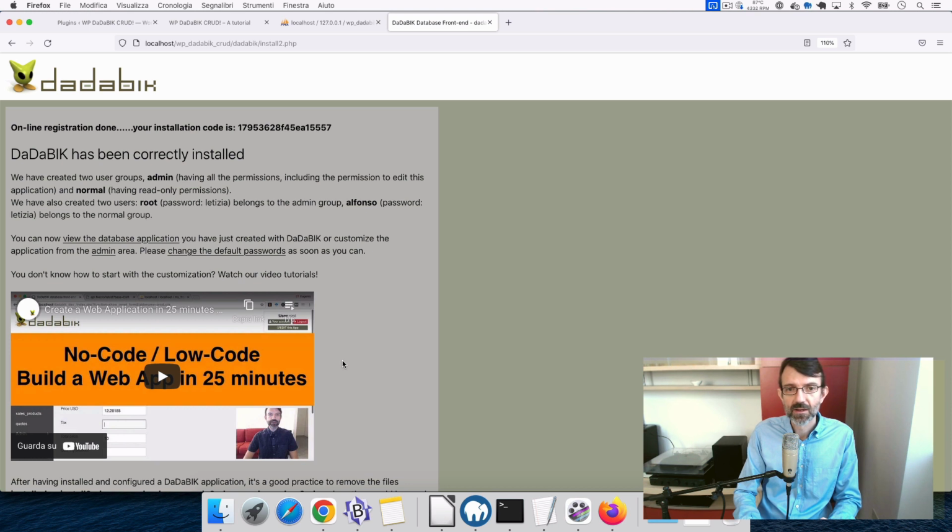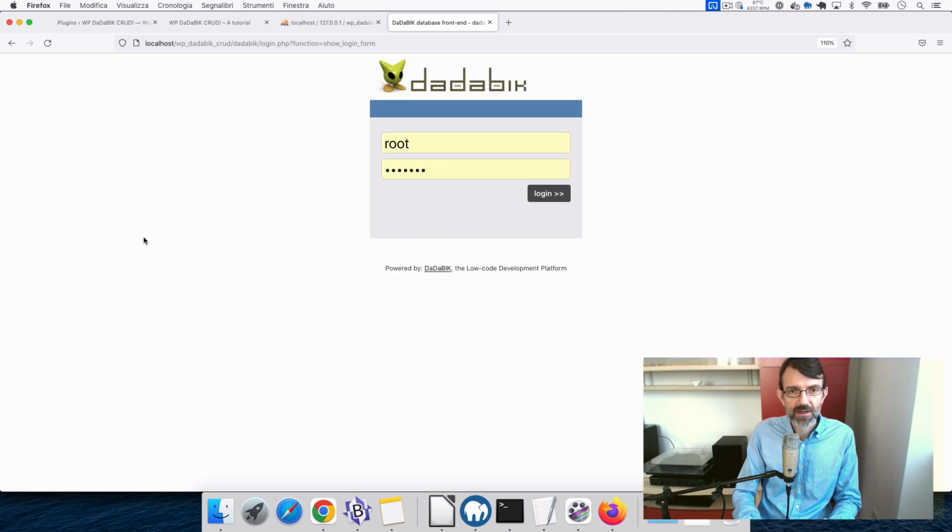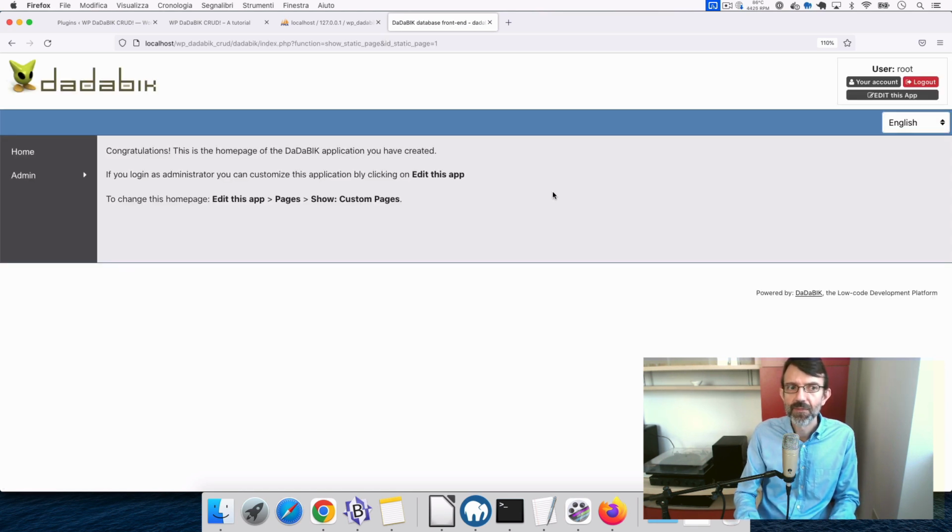WordPress website database. So let's see the application we have so far. So by default, DaDaBIK creates 2 users, one admin user and one, let's say, normal standard user. The admin user is root with password Letizia. Okay, and this is the application that DaDaBIK created. It's empty because the database, excluding the WP tables, was empty. Okay, so we don't see much here.